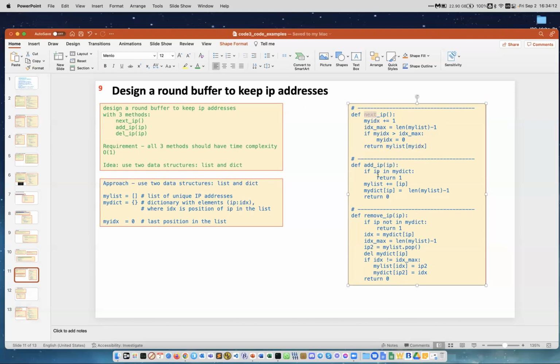When we're adding an IP, if the IP is already in the dictionary, we don't have to do anything. We return an error, let's say. But otherwise, we add the IP to the end of the list, right? And then we add it to the dictionary. So we say my dictionary of this IP equals the position where this IP was placed.